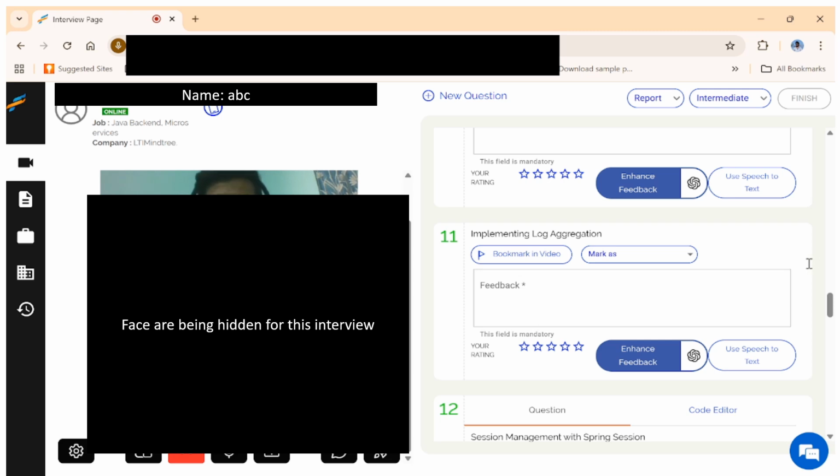Have you used Logger in your application? Yes. How can you implement it? Yes, we use a logger in our project.